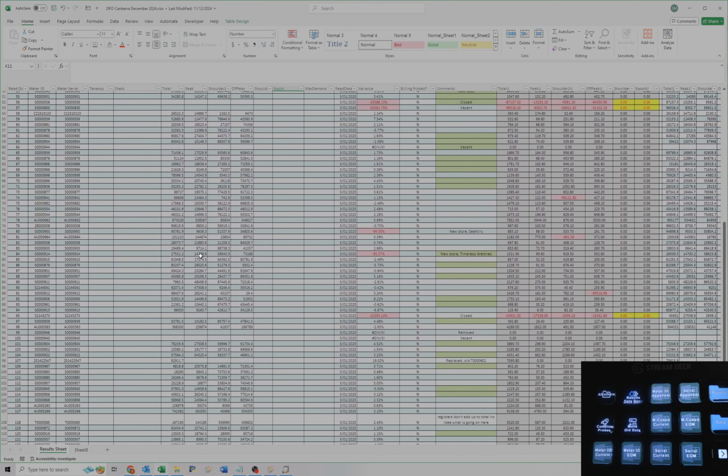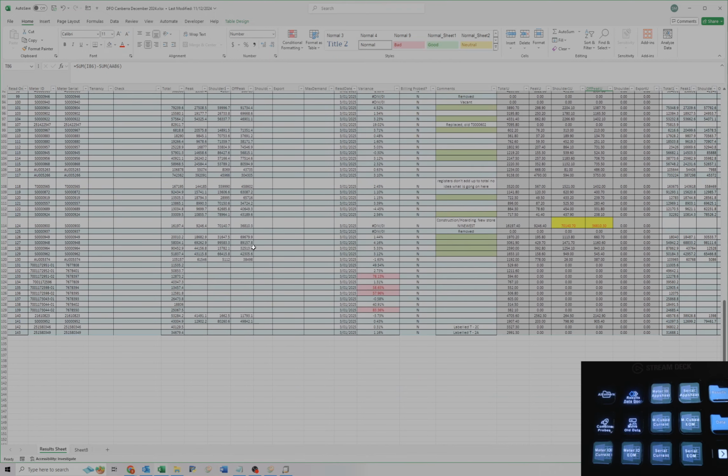That's closed and vacant. That's closed vacant. Oh, we've got an issue here. Oh, do you know what we'll do? We'll do the old. Oh, so no more construction there. New store has been installed, obviously.